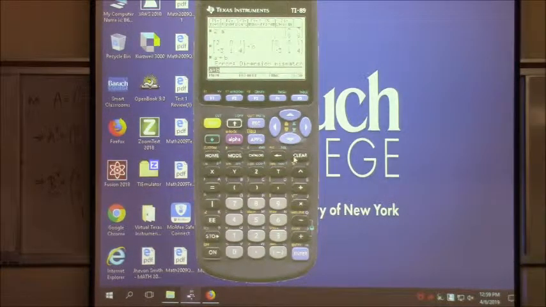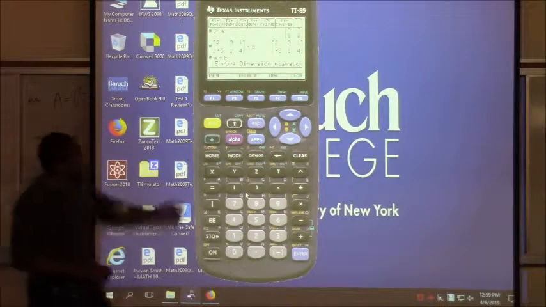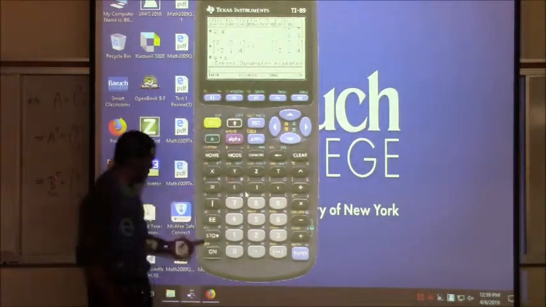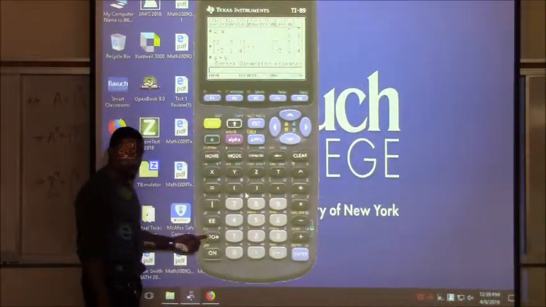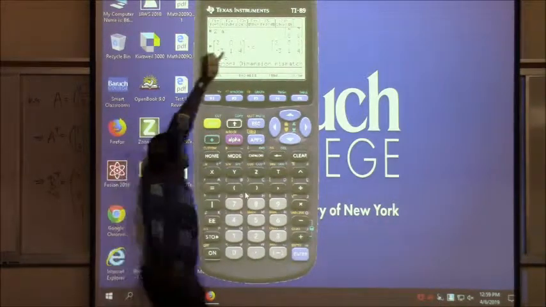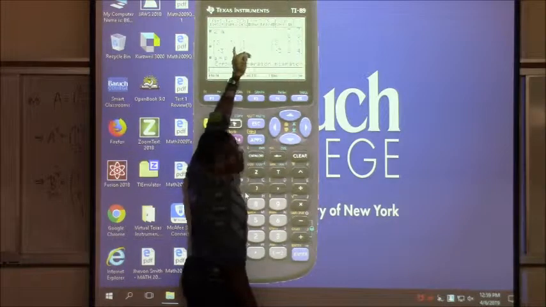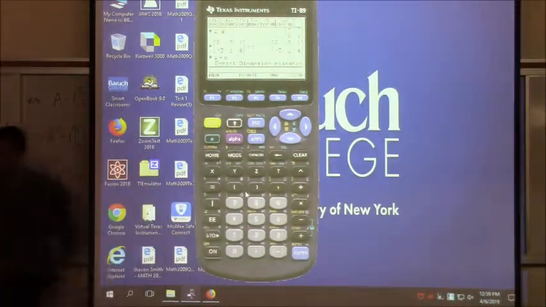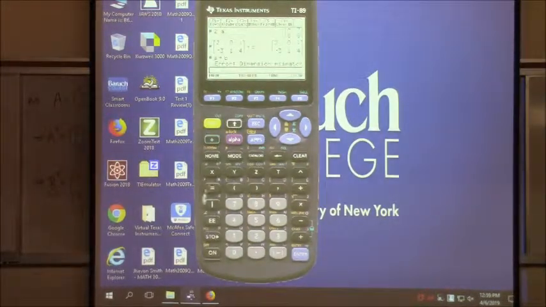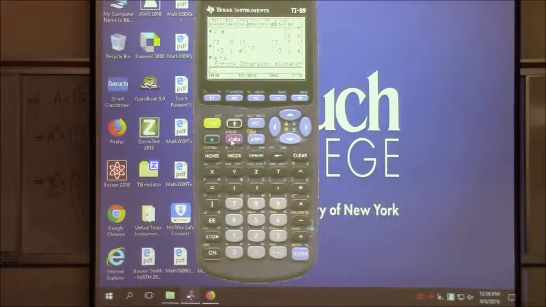Let's see if I can trick it and divide something. How do you put that arrow in? It's the store button. So it says, we take this and we put it inside this variable. So every time you type B, it means that matrix.